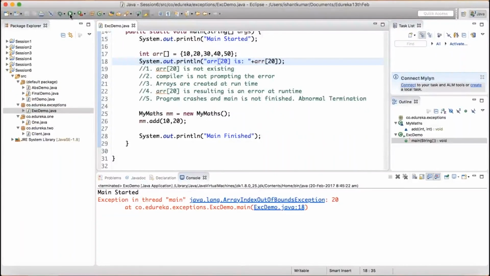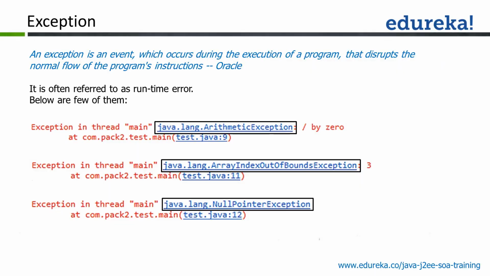So what is happening over here? Your software is terminating abnormally. Now this error at runtime which crashes your program is known as an exception. An exception is a state which, whenever it occurs, disrupts the normal flow of the program. We have various exceptions available in Java. To name a few, we have ArithmeticException, ArrayIndexOutOfBoundsException, and NullPointerException. These are some of the errors which can occur at runtime.